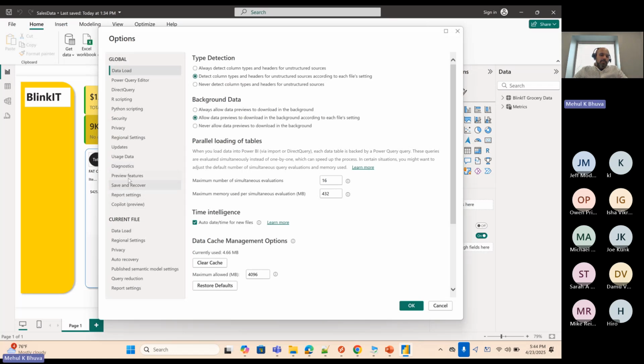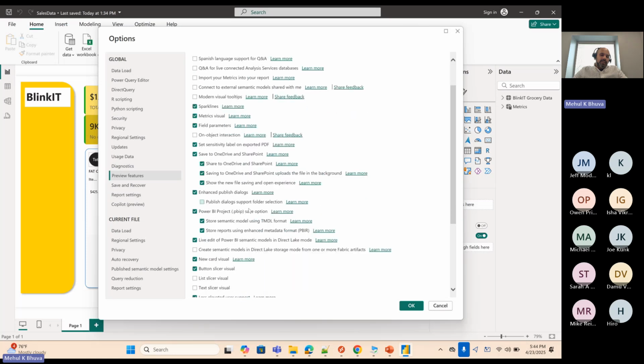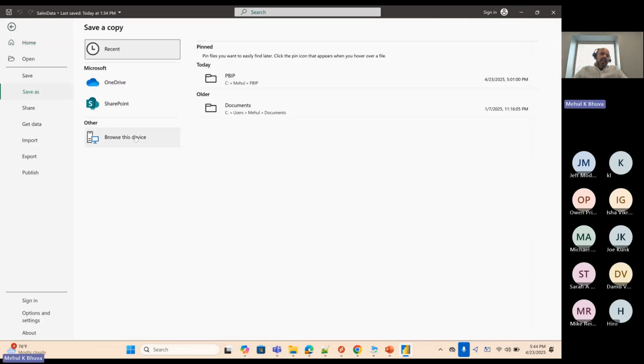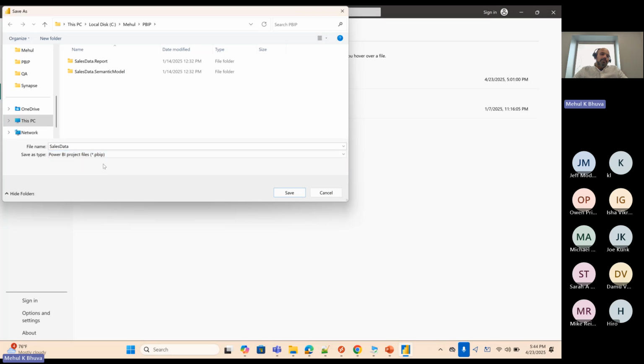You go to the preview features right here, and if you see my screen here, there is this Power BI PBIP save option. Once you enable this, and the semantic model is a TMDL format. Once you enable all these three checkboxes, you can pretty much save this file, which is a PBIX file, as a PBIP file. Watch. So you see, if you do this, it actually creates these two additional folders.